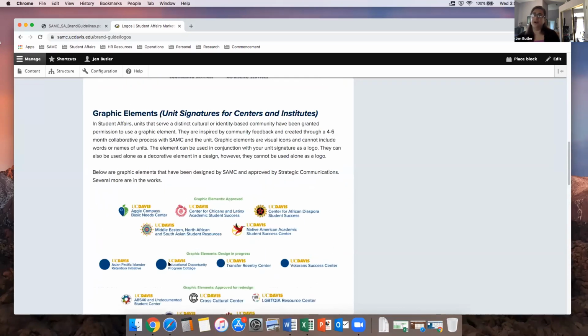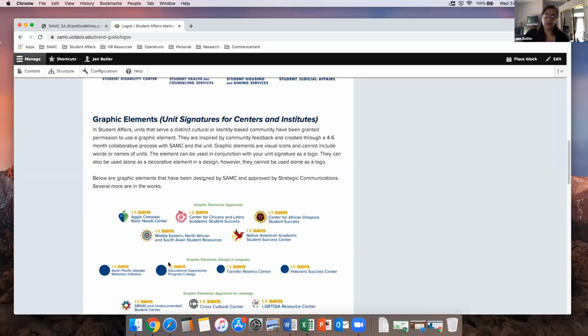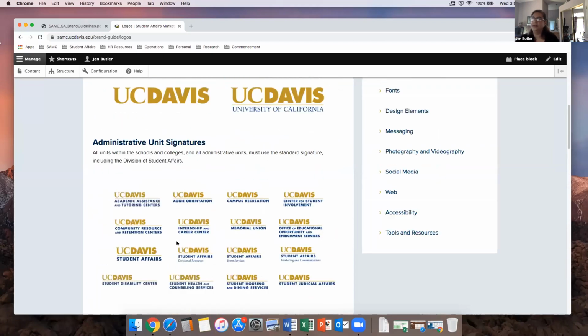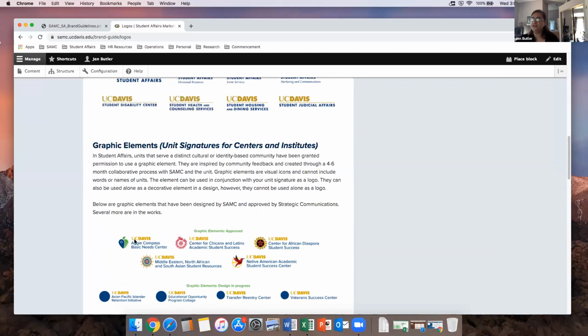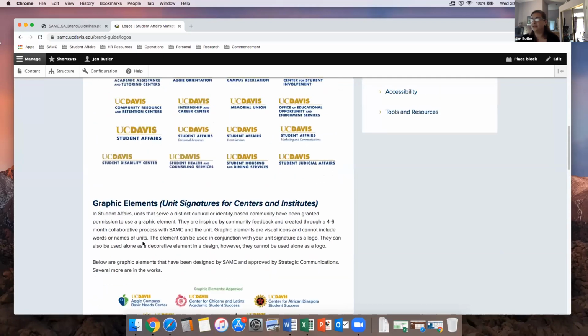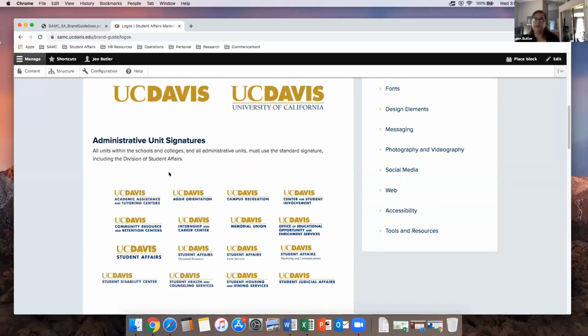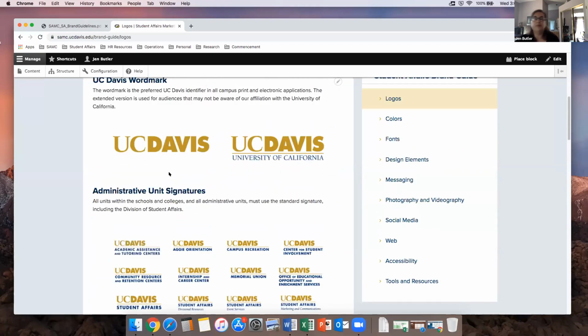The one thing that we're working on is we're creating a Google Toolkit file that will host all of the original files for the unit signatures, for the graphic elements, and these new signatures with the graphic element and the unit signature together. So that'll be part of the follow-up to the training, is we will link out to that file so you can all access the original files, so you can start using the new assets. And we'll also add it to this page as well, but we're just finishing up uploading a few more of those assets.